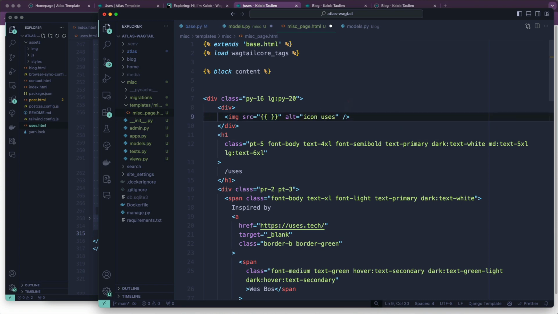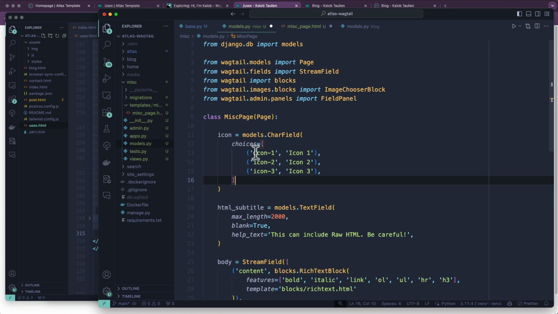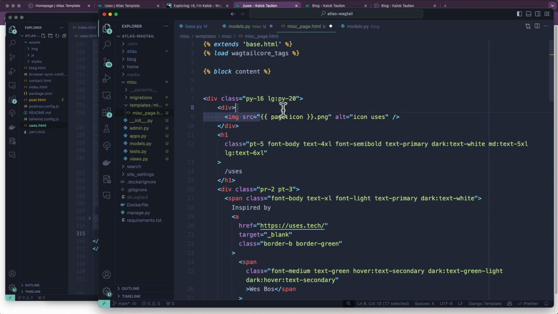something like this. Page.icon, and if it's a .png. And the idea is that it's going to use icon-1.png or icon-2.svg. You might need to add a path in there, and you might need to do something a little bit extra if you're using static as well. But this is typically how we would go about doing this.